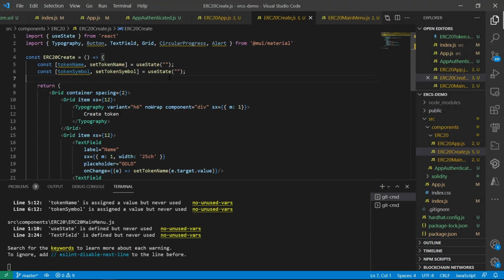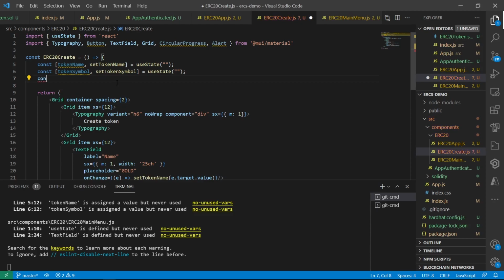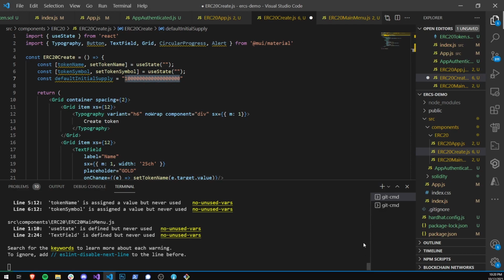Remember our default precision, because we have 18 decimals in the token value, is 18 zeros. So we're going to say default initial supply. We'll set it to 1 token for the default initial supply. So it's going to be 1, and because we have 18 decimals of precision, a 1 followed by 18 zeros. So I have exactly 18 here. You can verify that if you use VS Code, just select all the zeros and you can see 18 selected down there.